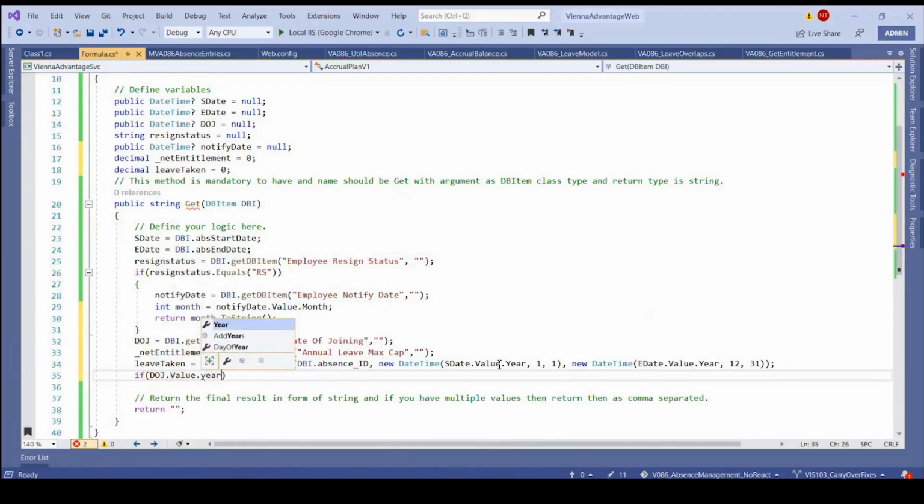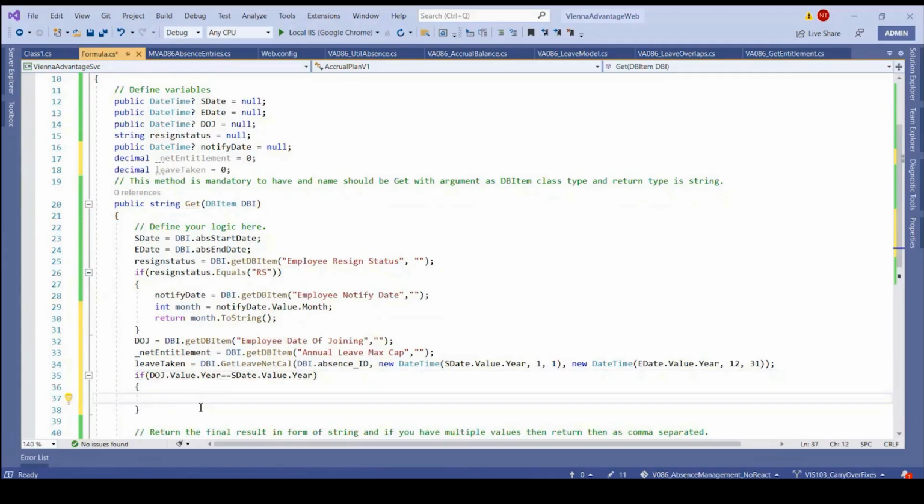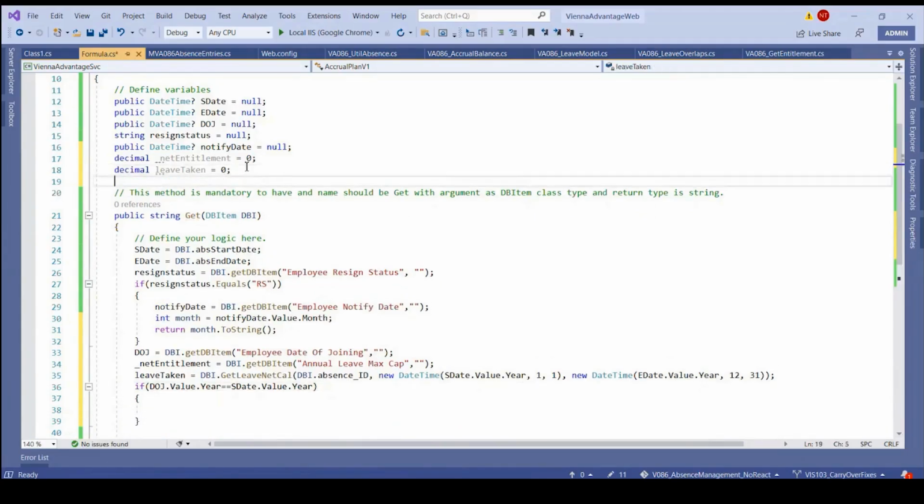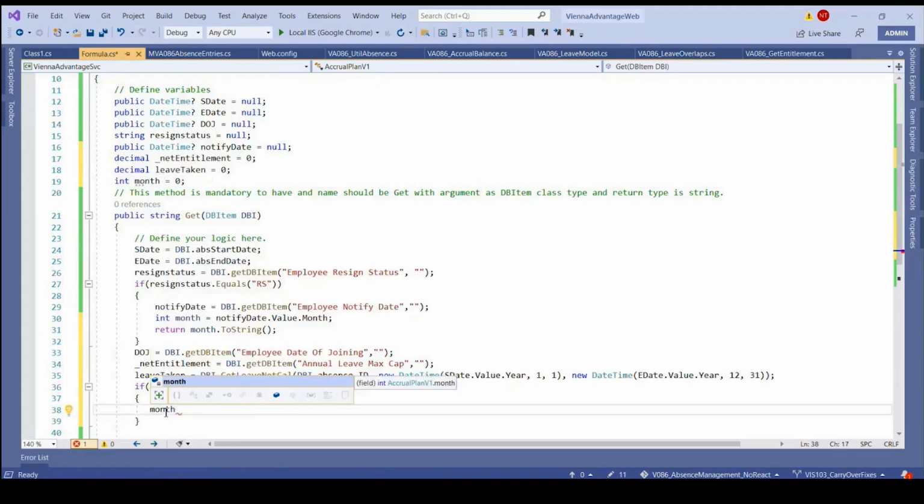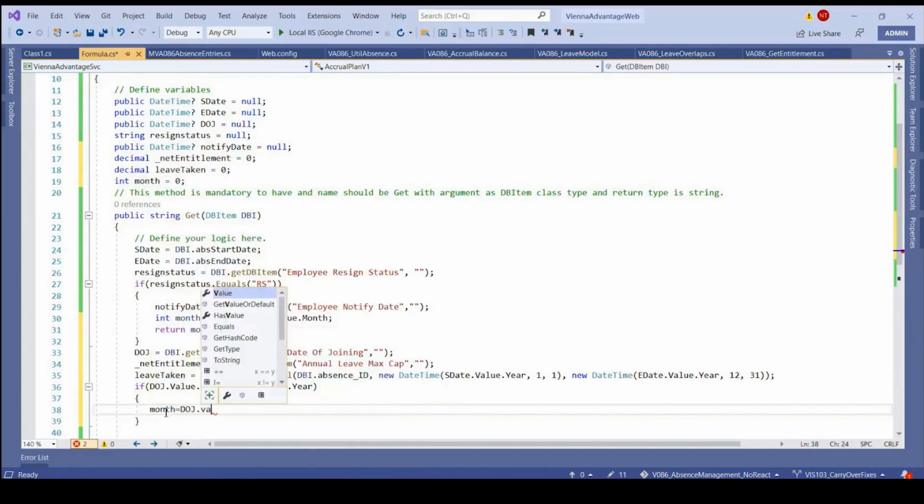Now we will check the entitlement. If doj.value.year is equal to sdate.value.year, it means the employee joined this year, so we have to prorate it. We have to initialize the variable first. Int decimal month is equal to 0. You will get the month of your joining date. Month equal to doj.value.month.